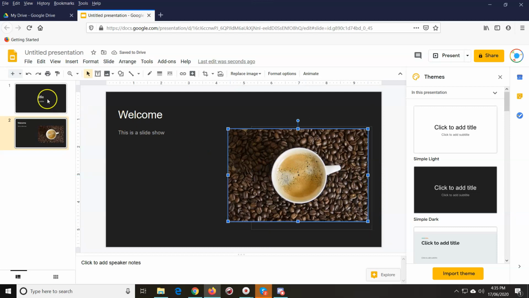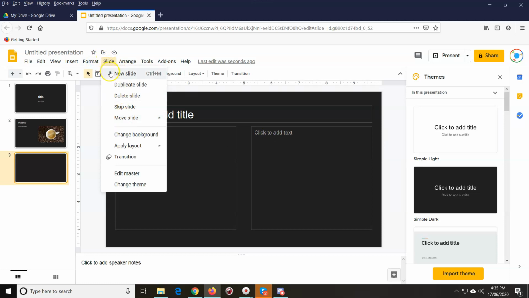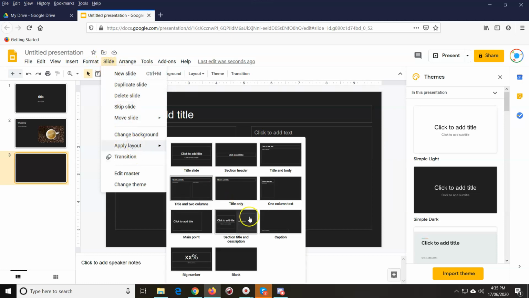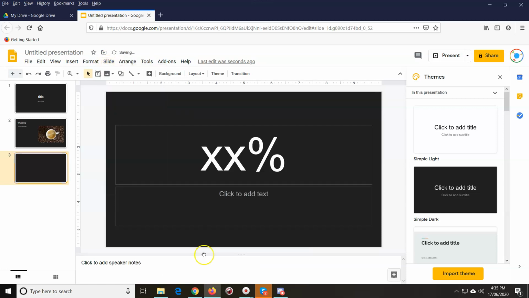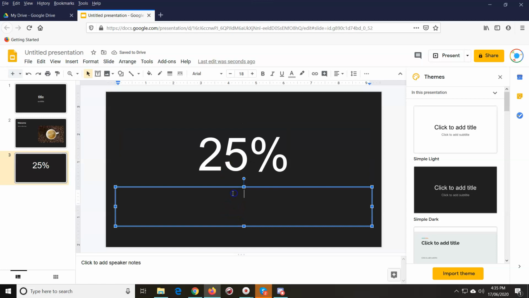Okay, so let's try adding another slide. As you can see, once you've added a slide, it keeps to the same layout. So let's try a different layout and see what that looks like. So Slide, Apply layout, and we'll go for a big number. Percent. Let's see what that looks like.